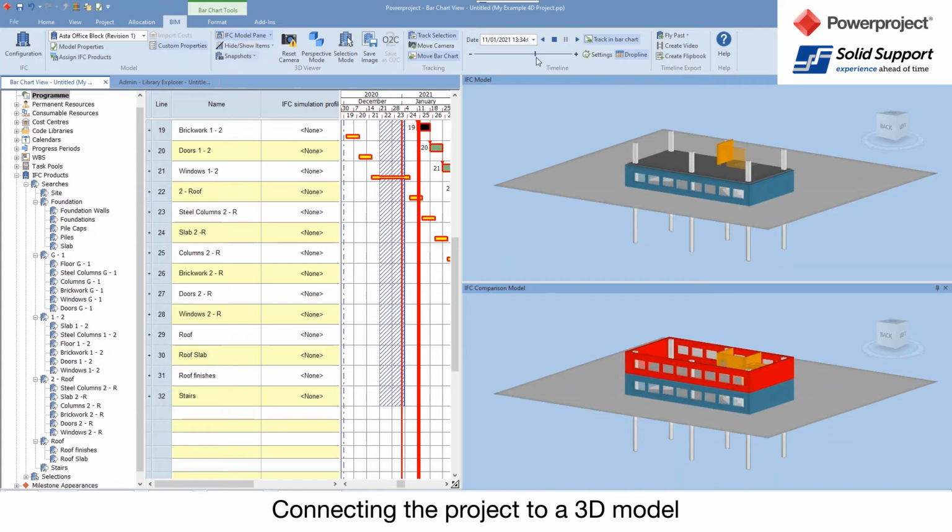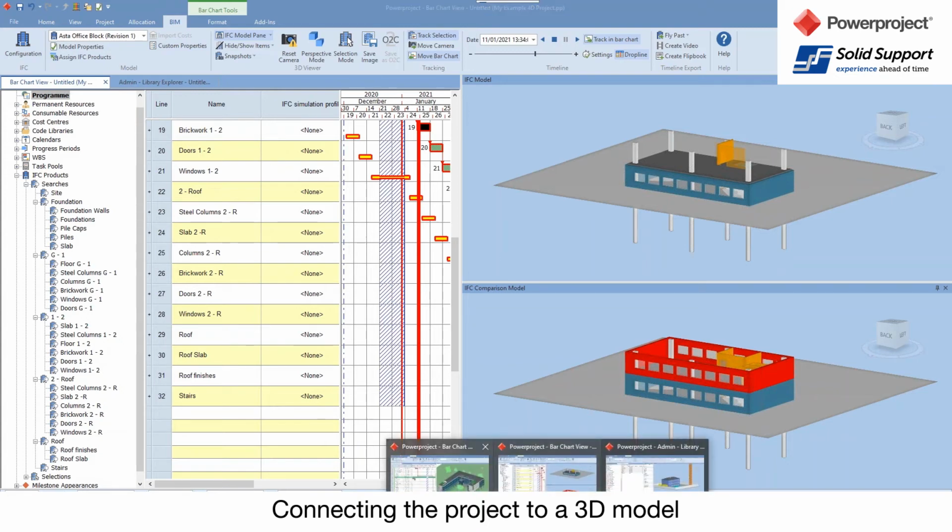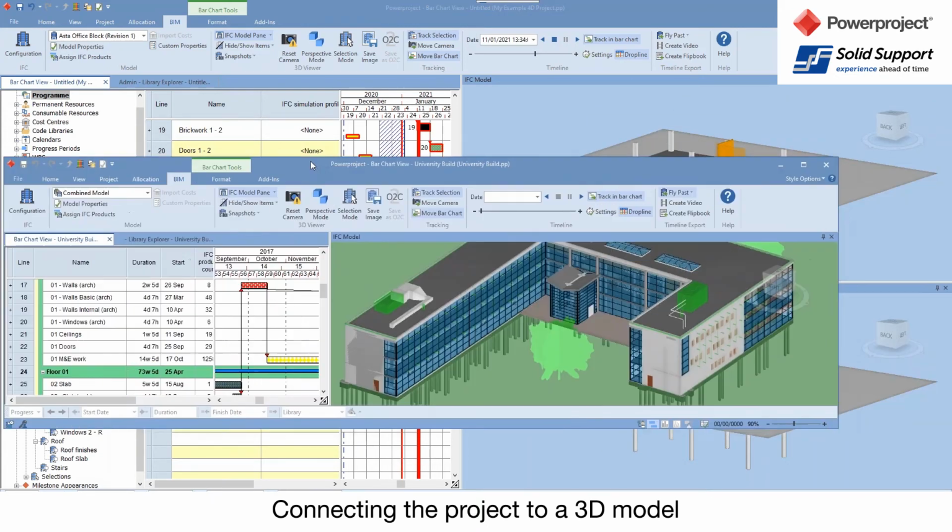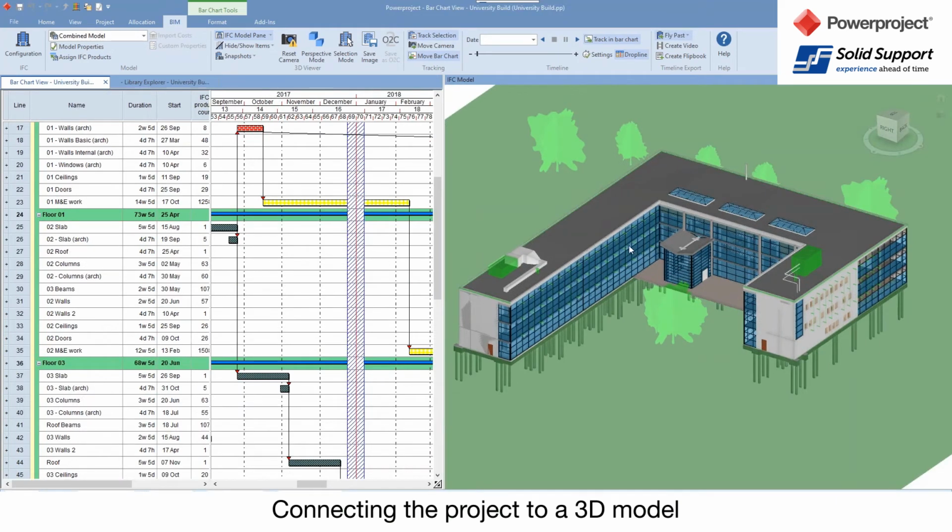So as we've gone through that, one thing I'll say is this model I've shown you here is a very simplistic model. So what I'm going to do here is open up this other model, and this is a much more complex model that you can see I've got set up here. This is a university building.